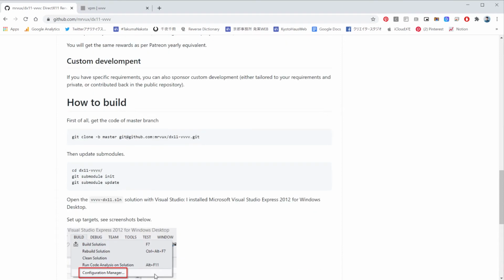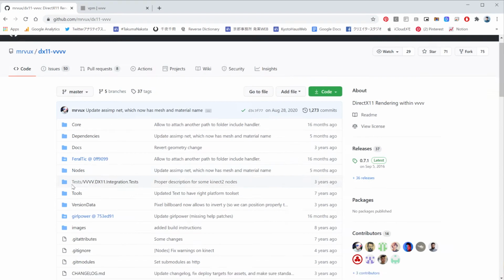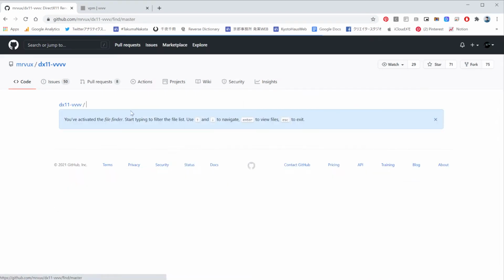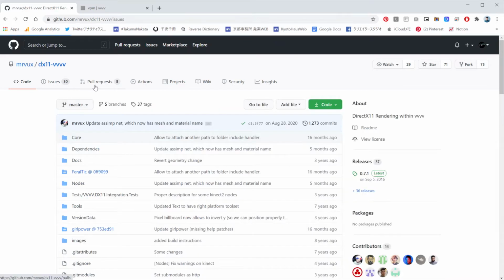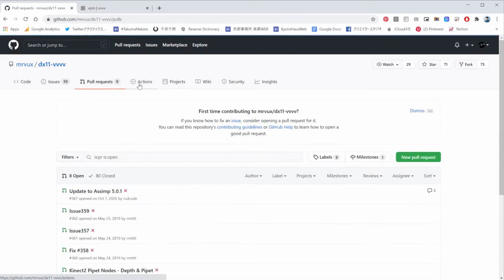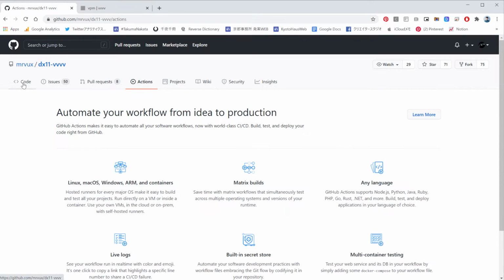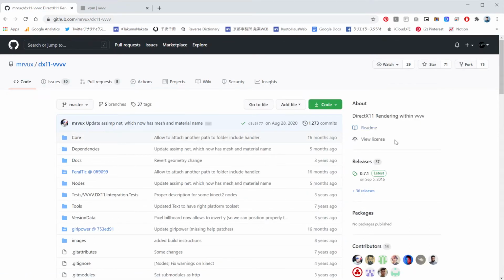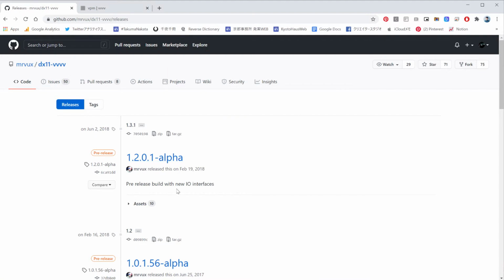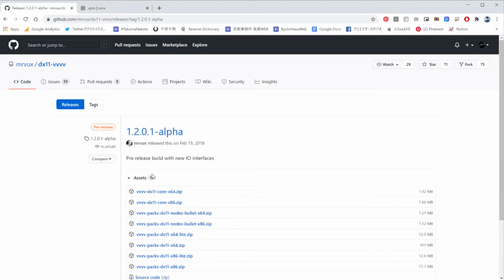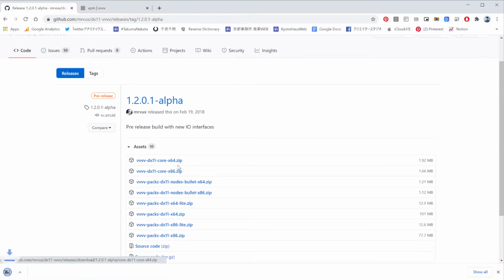Oh, this one has to be compiled. Oh no, this one has to be built. Sorry. So yeah, there should be another way to. Yeah, I'm not really sure how to use GitHub. Oh, there you go. So here we have a pre-release build with your interface. So now I can download it from here. Okay. I'm sorry, I had a wrong way of installing it.